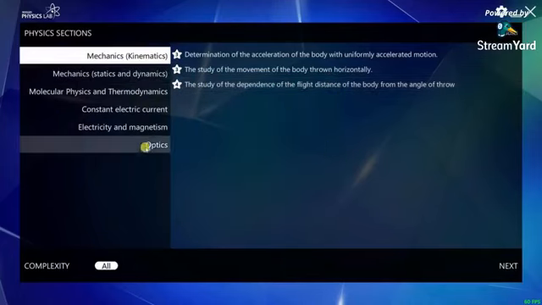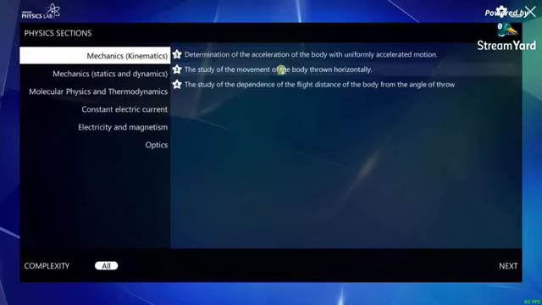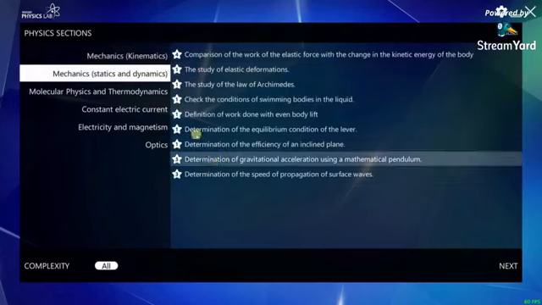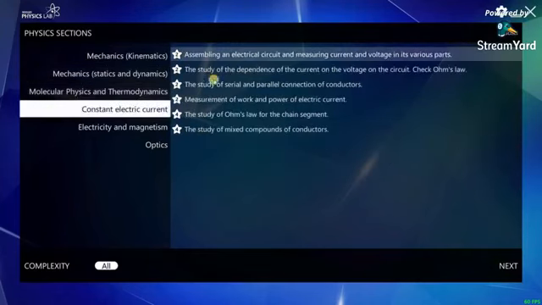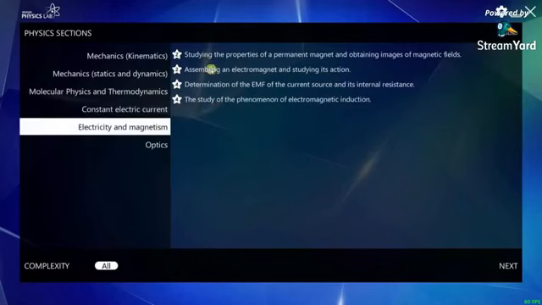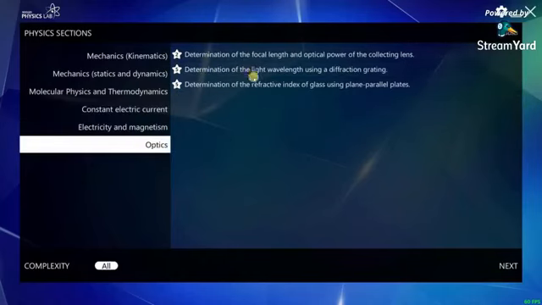The main menu of the app consists of 6 chapters. Each chapter contains pre-installed laboratories related to the chapter: kinematics, dynamics and statics, thermodynamics and molecular physics, electric circuits, electricity and magnetism, waves and optics.